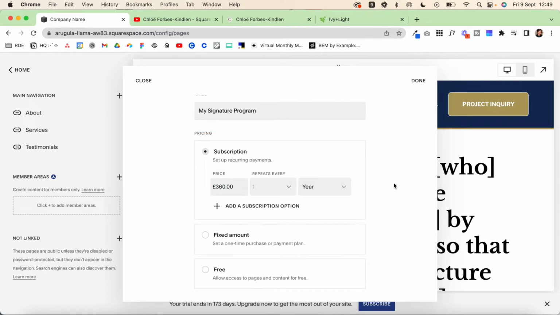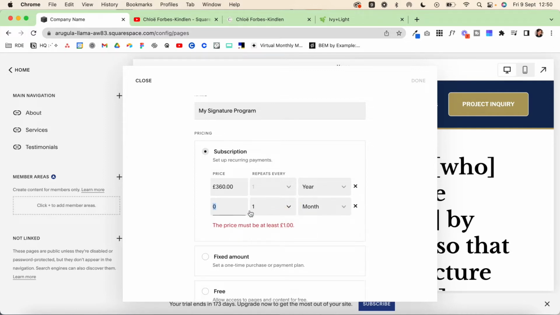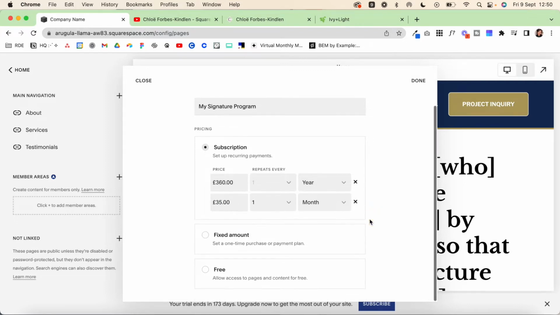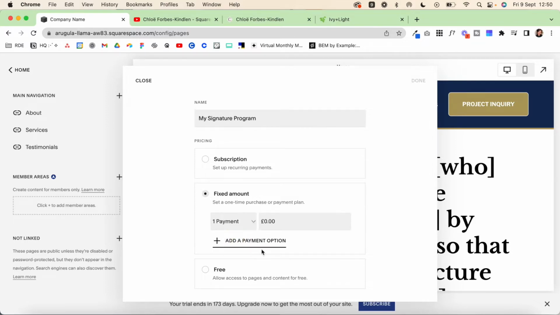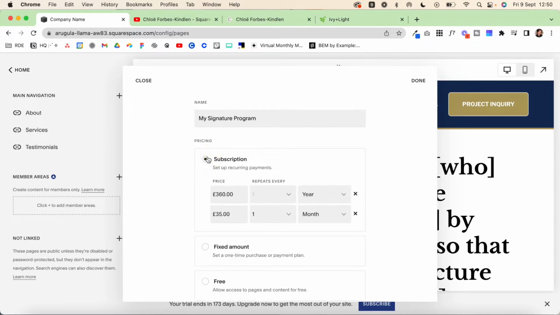Now the other great thing is if you also wanted to add a monthly plan option as part of the subscription, you can click here and you can change this out. So you could change this to maybe $35 every 1 month. Now here under fixed amount, you can also set up a payment plan, but I find the subscription model works really well if you want to add this annual option. So once you're done, hit done.